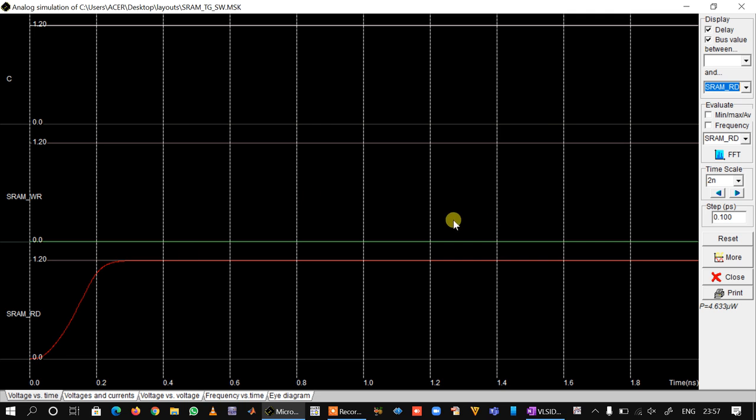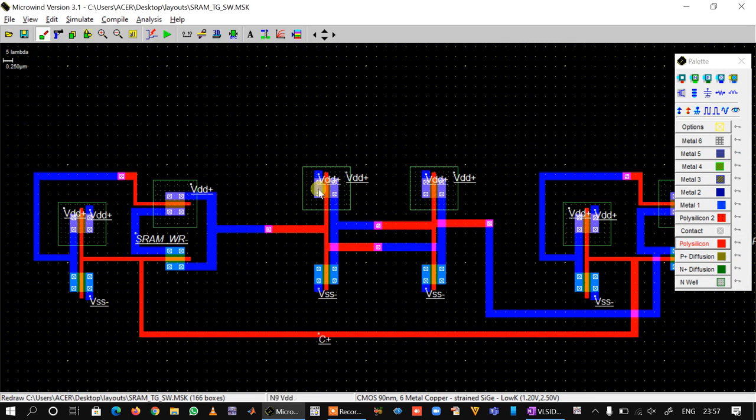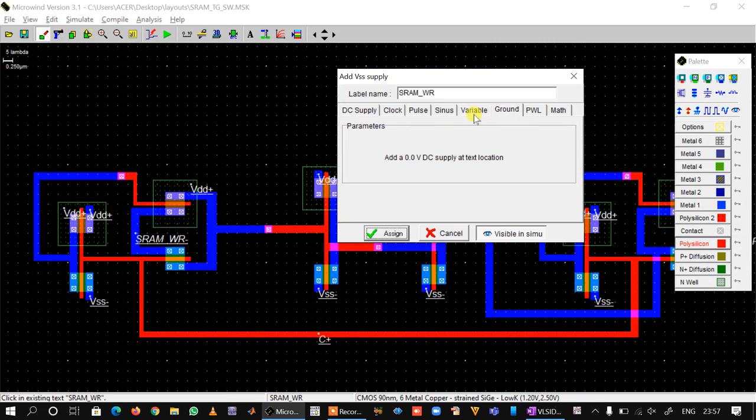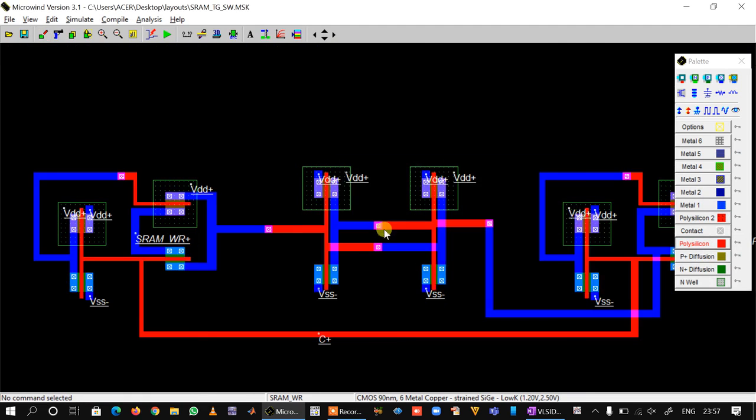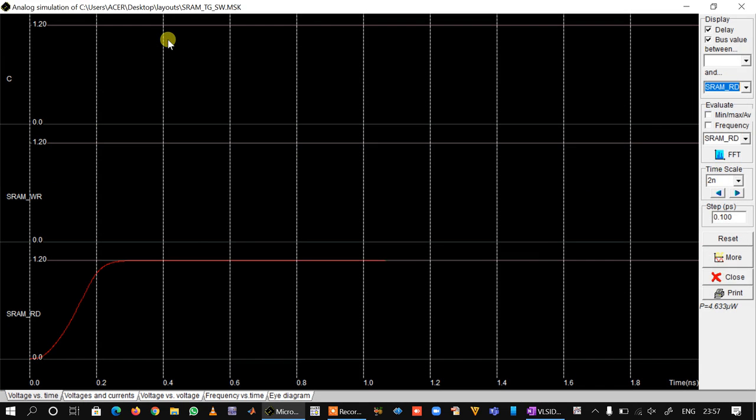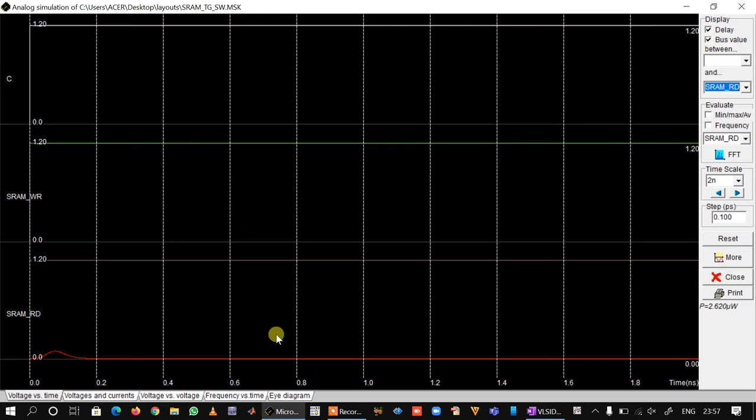Now we will give the write line equal to logic 1 and we will see what is the output while keeping control signal C equal to 1. So close, double click write line, give a 1, say assign, resimulate. Here with control signal C equal to 1, write line equal to 1 and the read line is equal to 0 volts, that is a strong 0, which is acceptable.